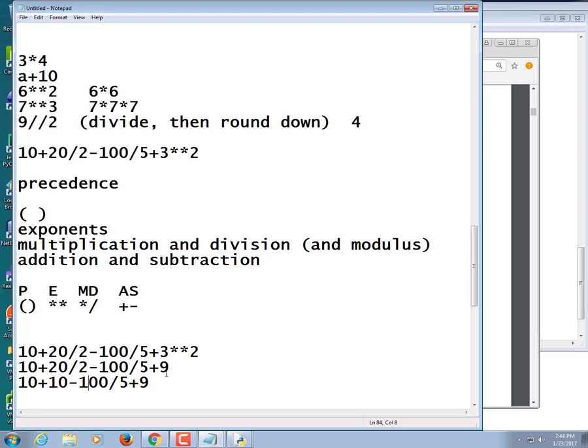$100 divided by 5 is 20. When they are of equal priority, you don't look for first all the multiplication and then the division. You just go left to right looking for multiplication or division. Same for addition and subtraction. Now we're going to go left to right looking for additions or subtractions to perform.